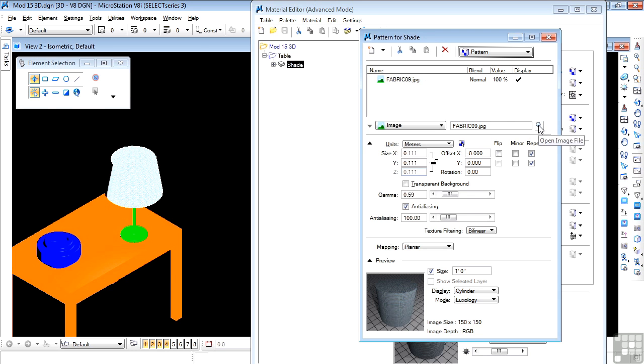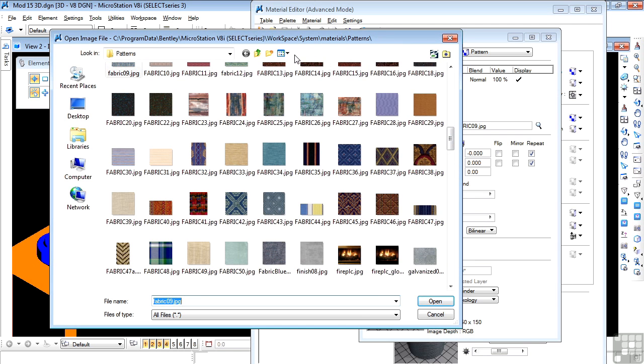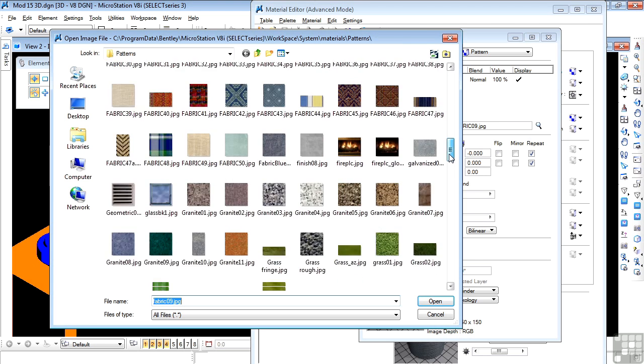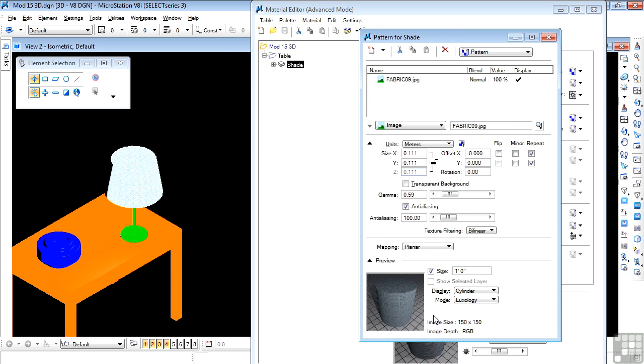You can click on the magnifying glass icon here, which will open up everything that's available to us. And if you can't see these as thumbnails like this, then simply click on the display icon and select either medium or large icons. And you can now scroll through the entire list of materials. I'm going to cancel that.